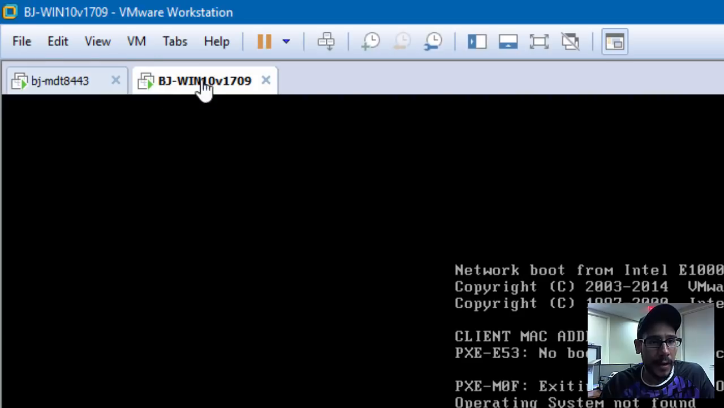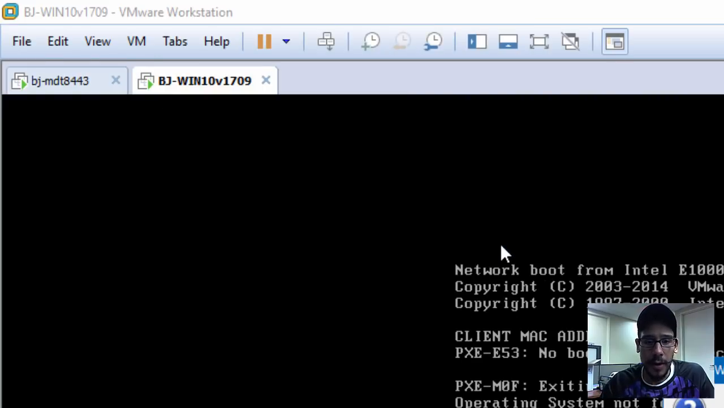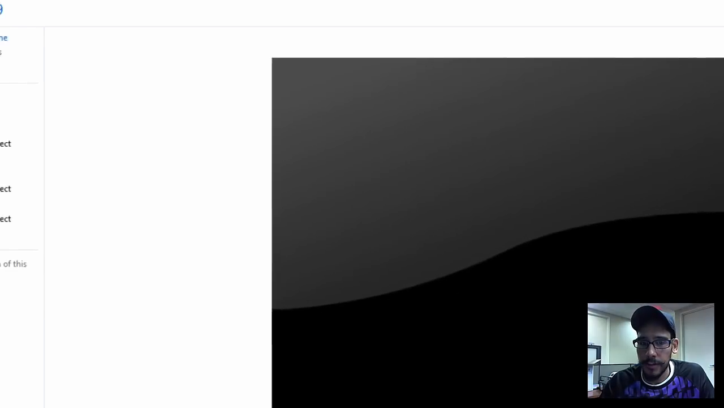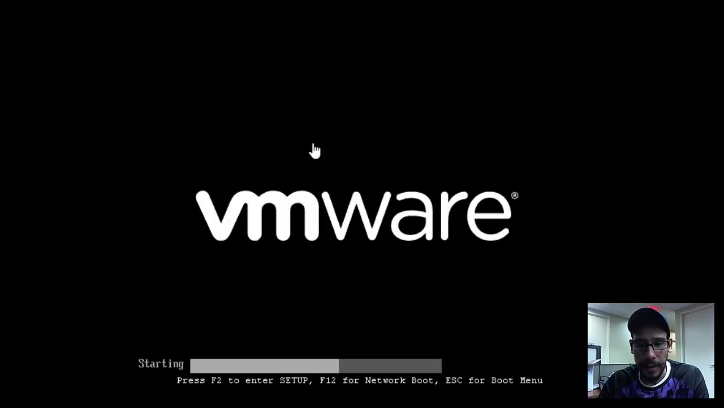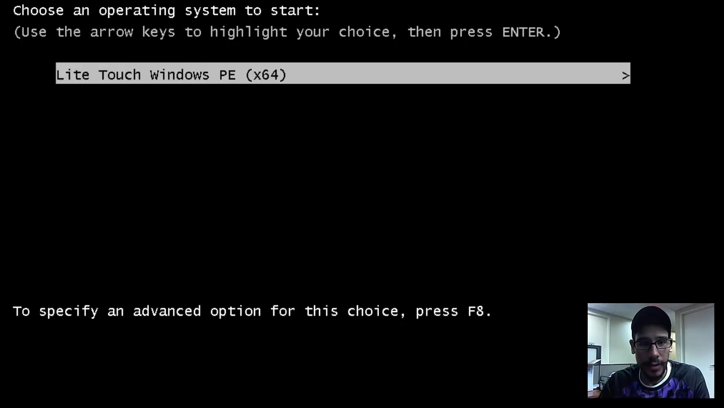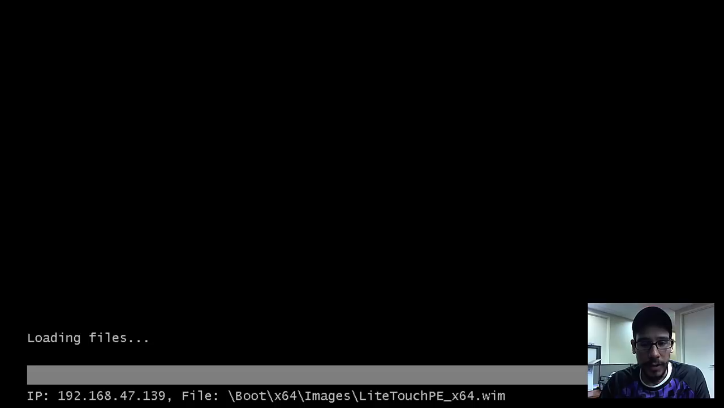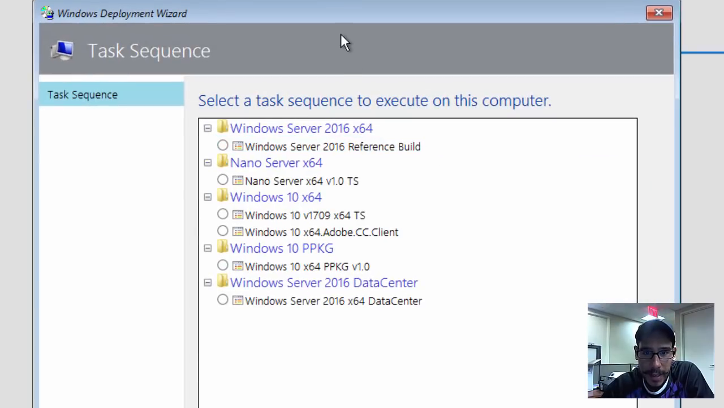Let's go back in here. I'm going to completely shut down this machine. Let's power it off. Yeah, power it off. Great. Let's power it on one more time. I'm going to click on it like a madman. Let's F12 it. There it goes. Excellent. Let's pick our boot image. And it's going to boot into our boot image. Oh, awesome. Okay, the task sequence has executed.